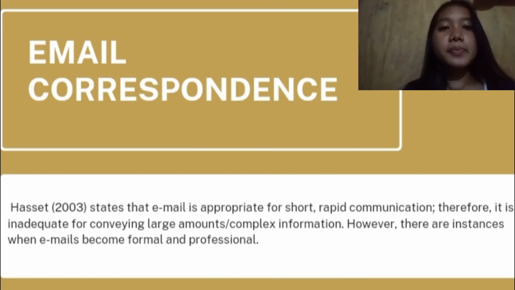What is email correspondence? Email correspondence refers to the exchange of messages and information through email between two or more individuals or organizations. It is a digital means of communication that allows for quick and efficient sending and receiving of written messages, files, and documents. Email correspondence can be used for various purposes, such as personal communication, business communication, professional networking, or customer support.